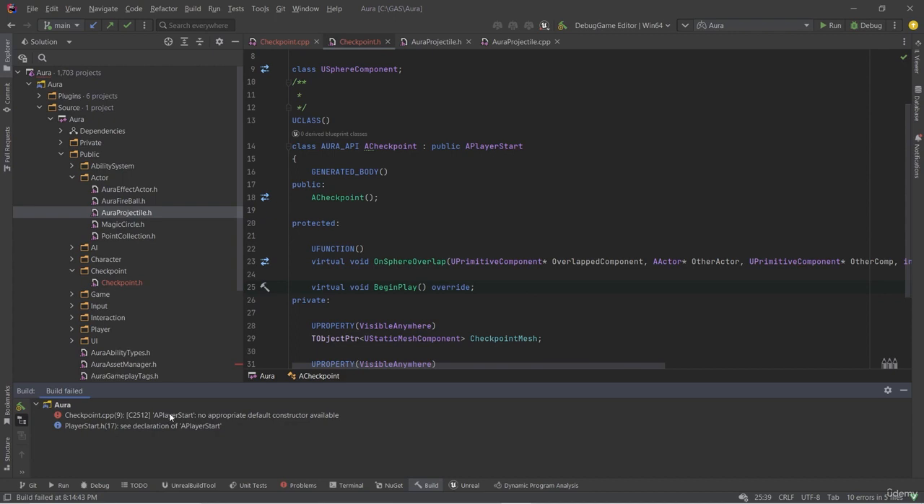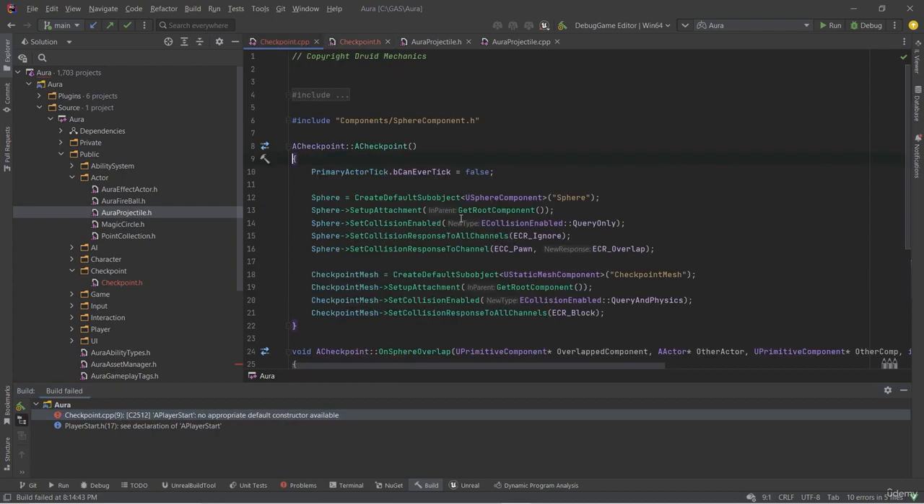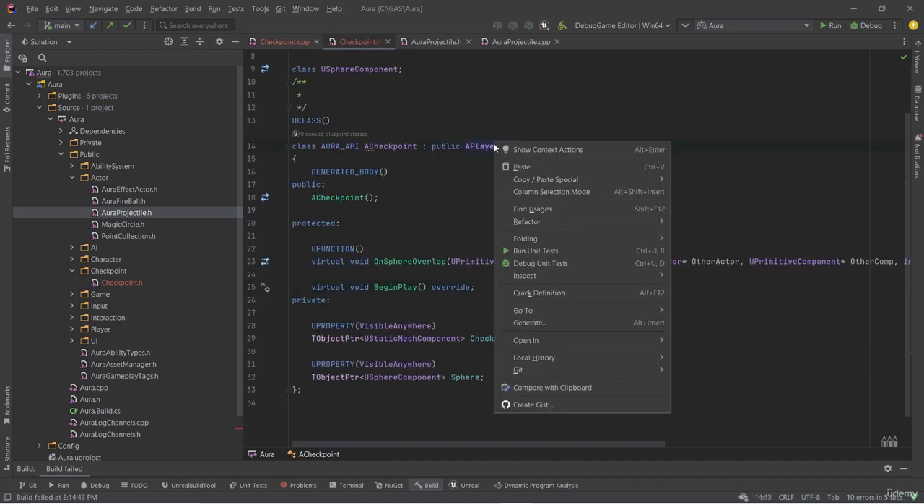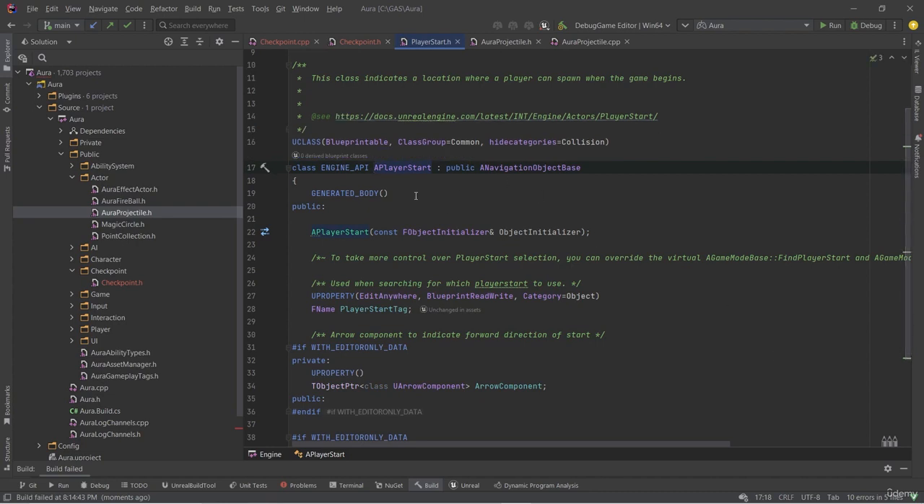Okay, so I'm getting a compiler error, no appropriate default constructor available. That means we can't actually have a default constructor like this. We have to have a specific kind of constructor. Let's go and look at PlayerStart to see what that looks like. So go to declaration or usages, and here's the PlayerStart constructor we have to have. It needs to take an FObjectInitializer.